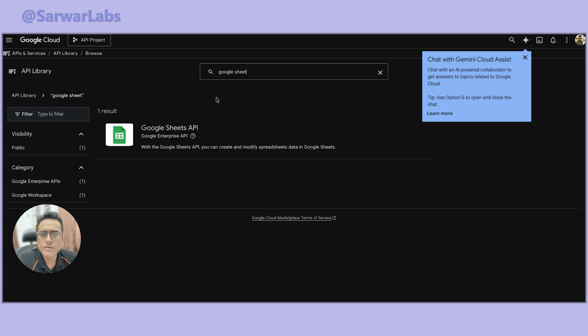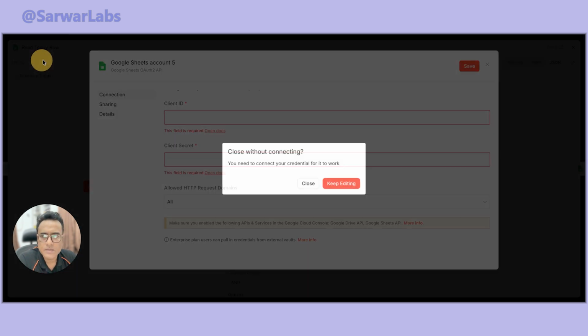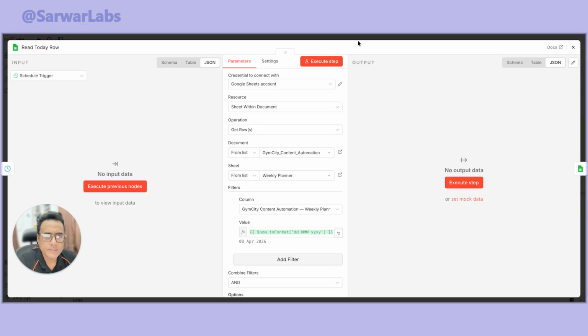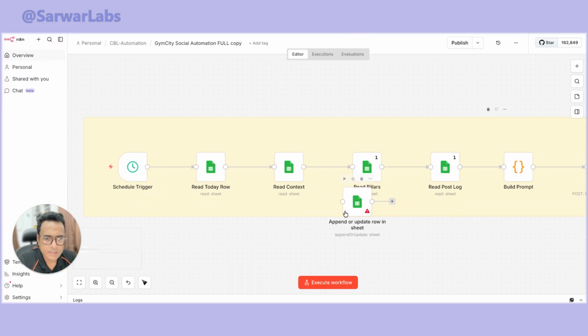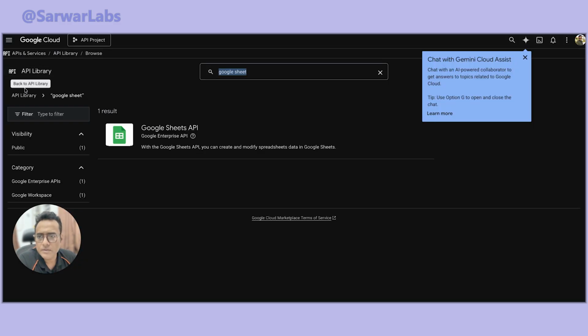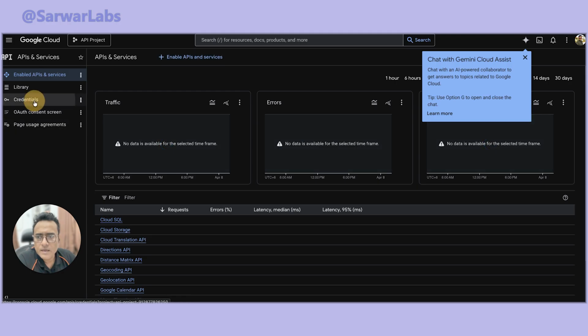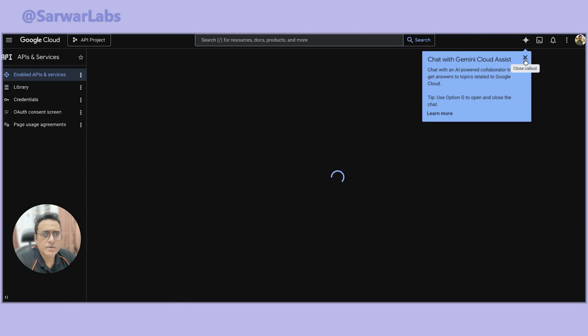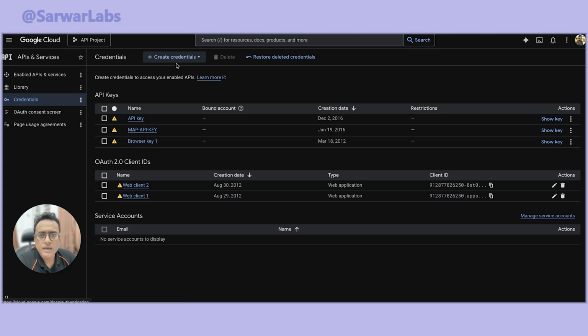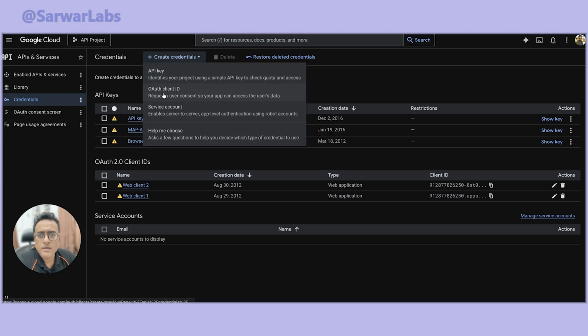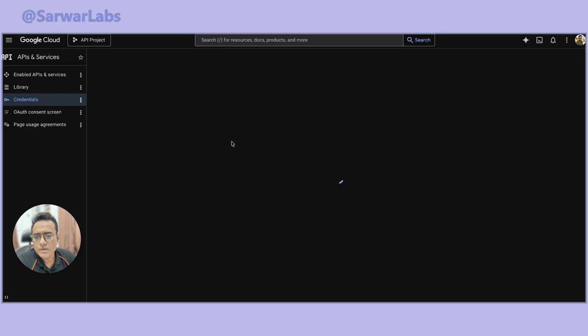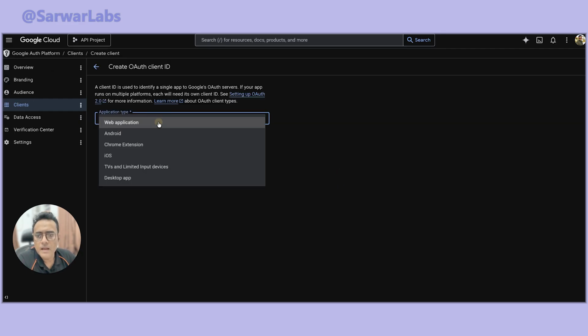After enabling, you can do the same thing for other services as well if you require. After you enable the services, go back to APIs and Services, then here is Credentials. You can create a new credential, an OAuth client ID. For the OAuth client ID, we put in all the required information.